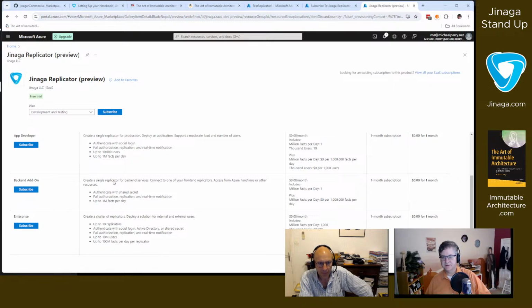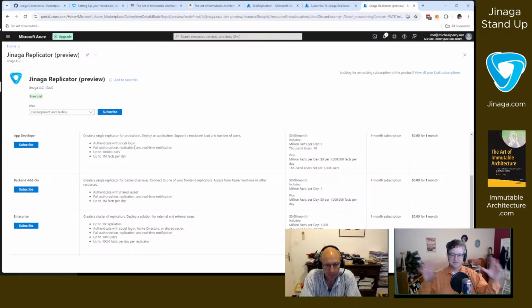That doesn't give you any users, no users authenticate with this one, but you get 1 million facts per day. The idea is lower cost than the app developer plan, and it supports a mobile application that needs to connect to some third party through some API. So you'll do all of your API work inside of your Azure function, connect it to this backend, and this backend will connect to the app developer replicator at the front end. So you'll get that system working.